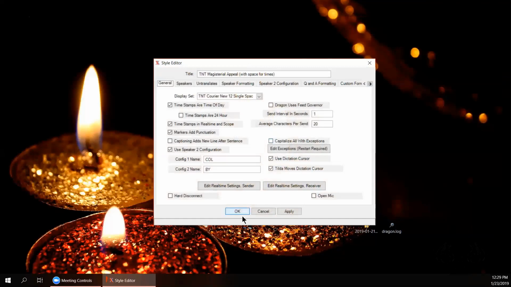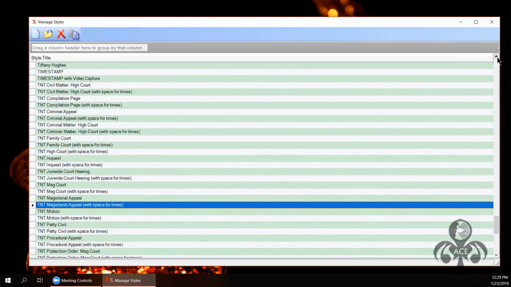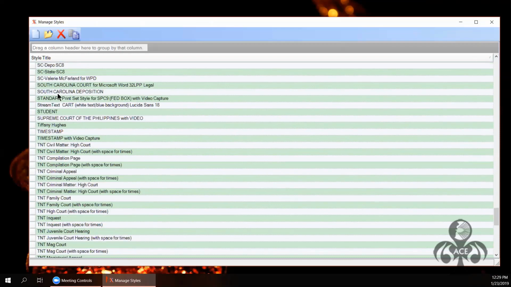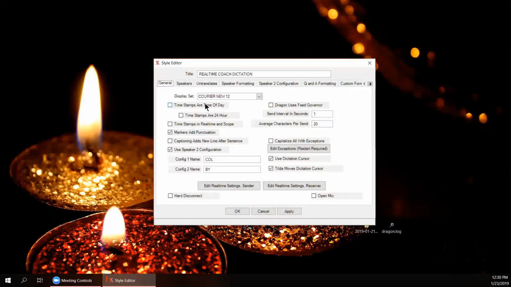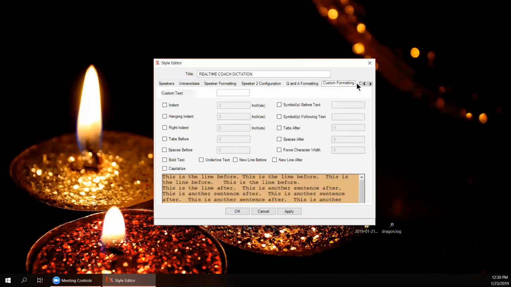I wanted to also show you the RealTime Coach style, just so that you will know what it looks like. If we go to speaker formatting, you'll notice I just put it right against the start of the line. I didn't play with it at all. And the same is true for Q&A, because Dragon does not like it. So there you have it.